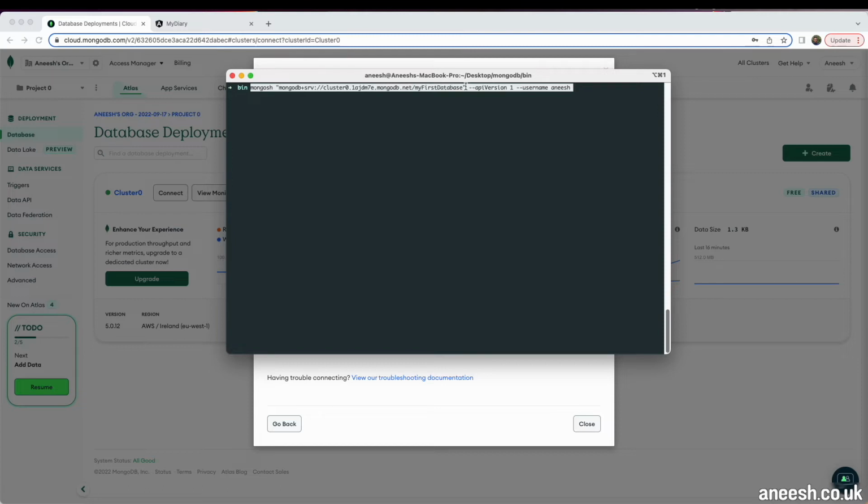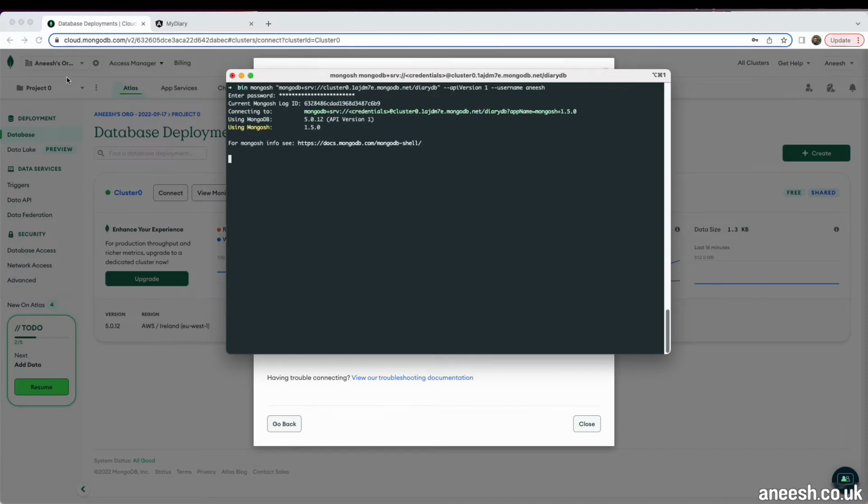And I'm just going to make one small change. So rather than connecting to my first database, what we're going to do is change this name to DiaryDB, as that is the name of the database that we're creating. I'll then enter my password for the database, which is building a mean application, and this will help us to connect. So now let's take a look at some of the commands that we can run for reading our database.